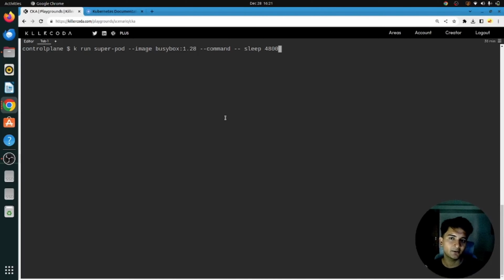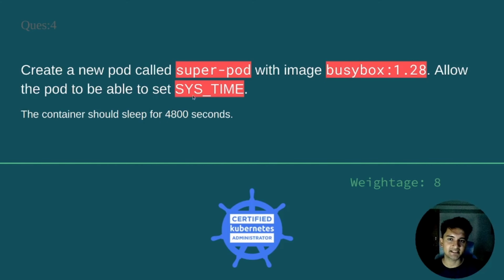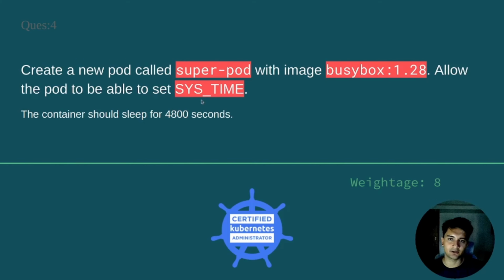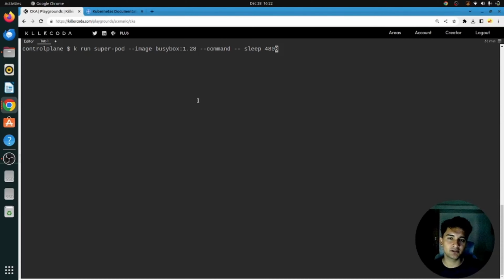Alright, now I can go ahead and press enter to create a pod with this, but I want to also set the systime. So instead of creating, I will just store the manifest in a file and then add it later on as well. To do that, I'm going to add the dry run option here. So I'll say --dry-run=client, and I want to get the output as YAML manifest. So I'll say -o yaml.